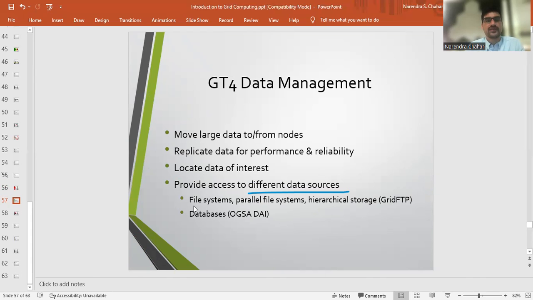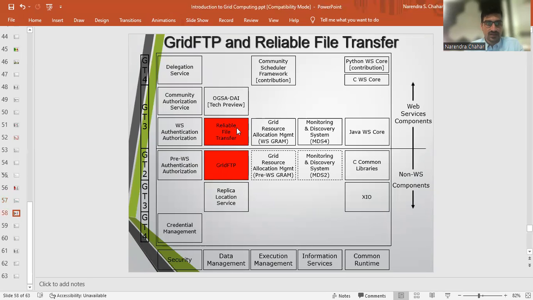So here we talk about the file systems, parallel file systems, hierarchical storage, like GridFTP. There is FTP, and obviously there is the FTP server, but when we talk about GridFTP, there is some kind of specific architecture of that. And then we talk about the databases. That's all GSA. So these are the things here: reliable file transfer and GridFTP. When we talk about the web service components, it's about reliable file transfer. And when we talk about the non-web service components, it's GridFTP.